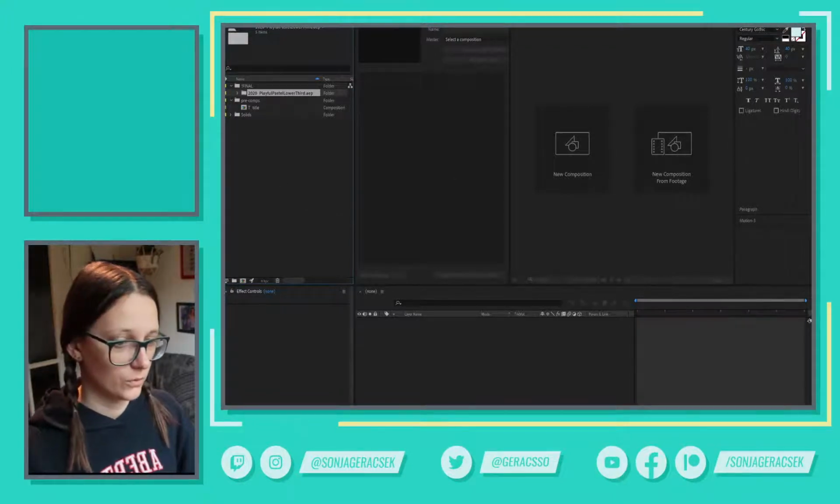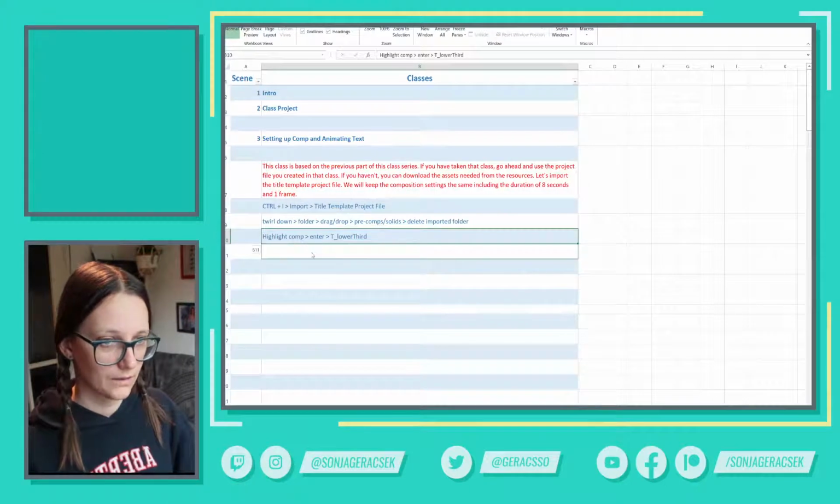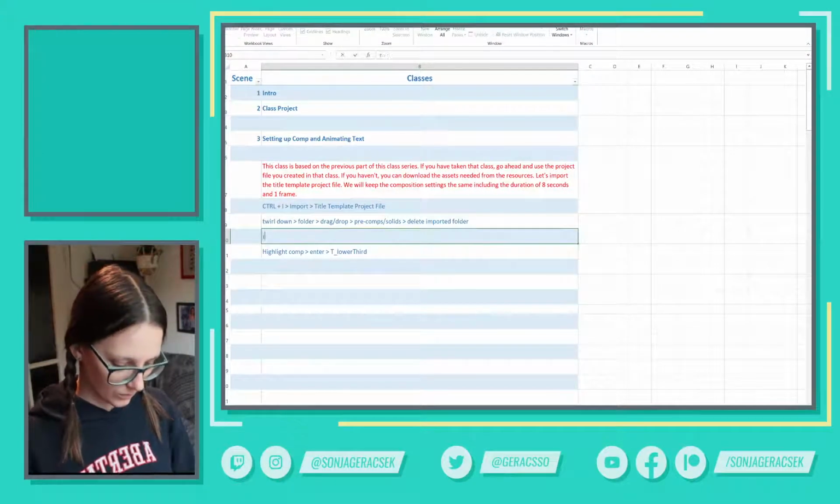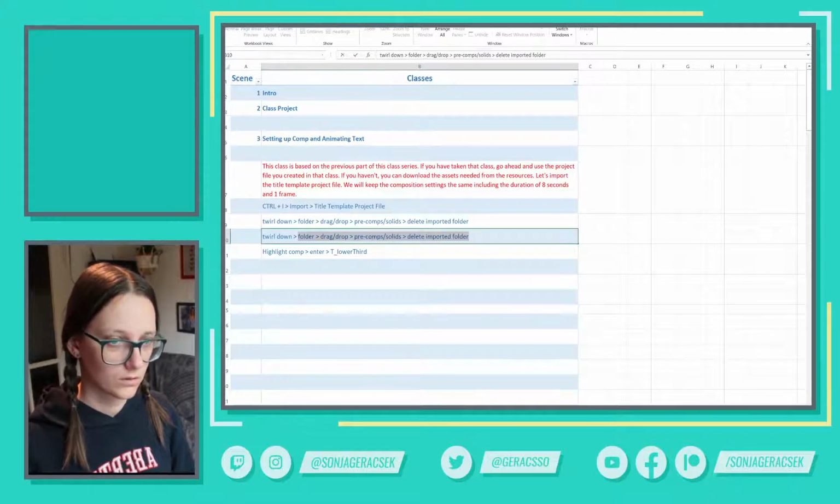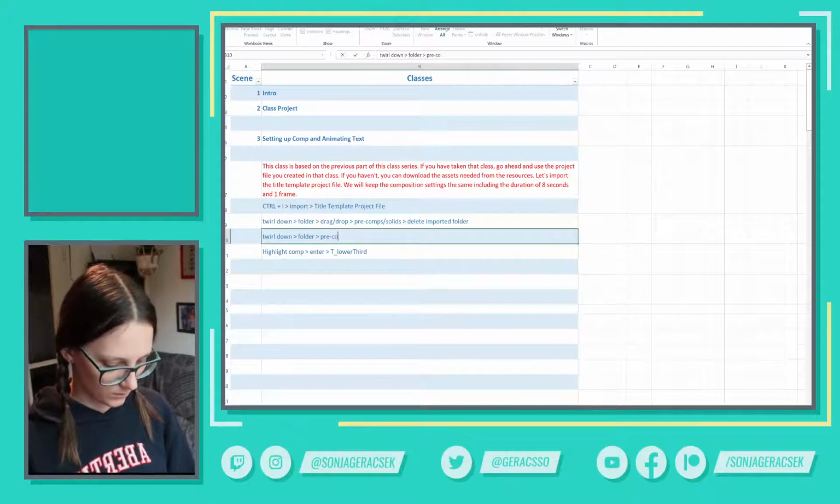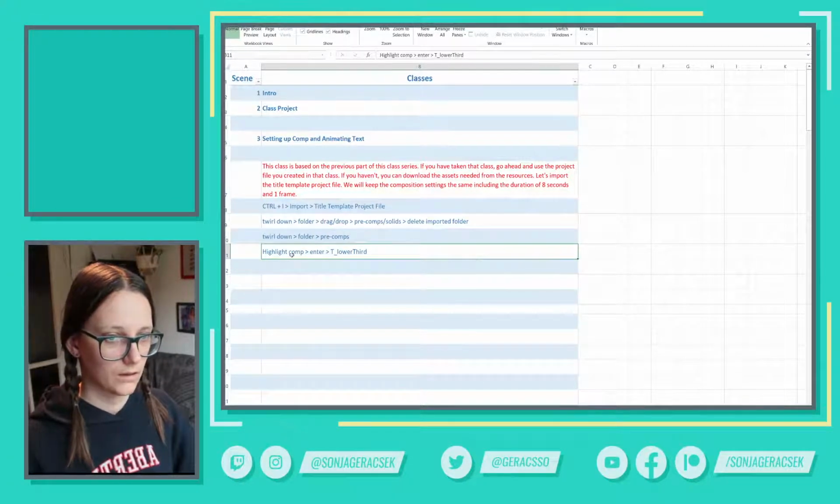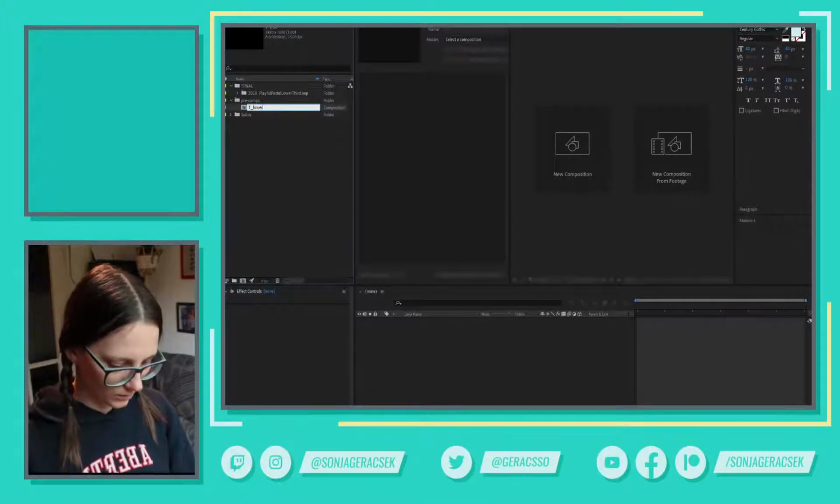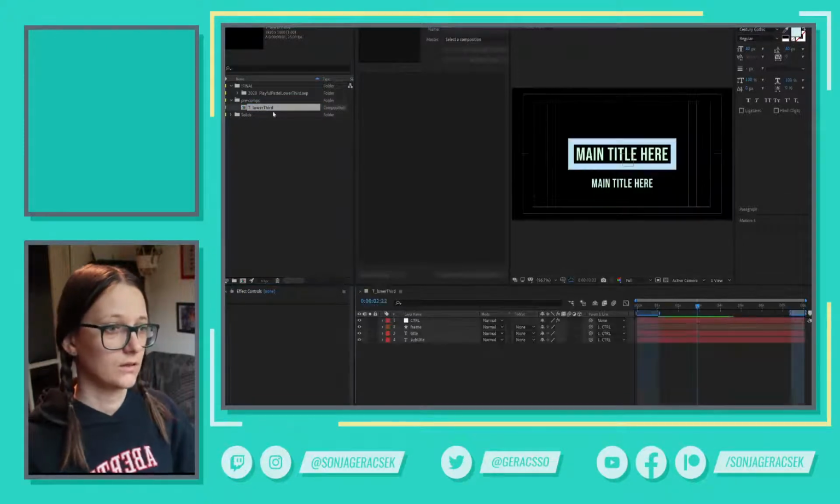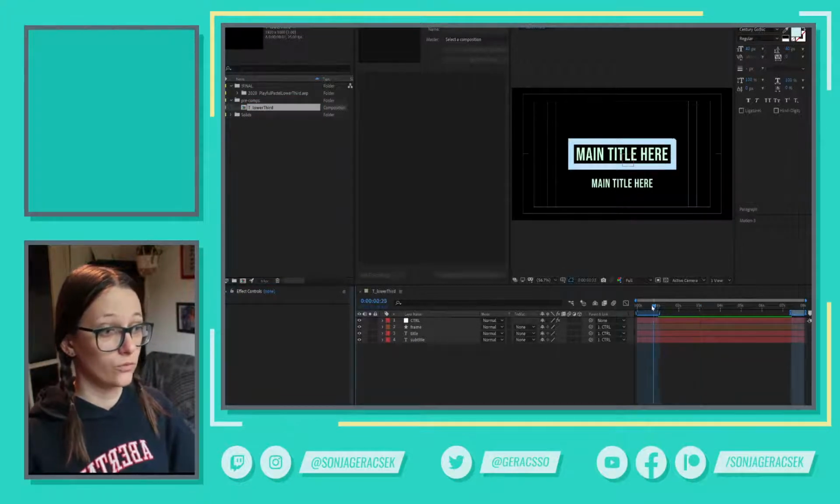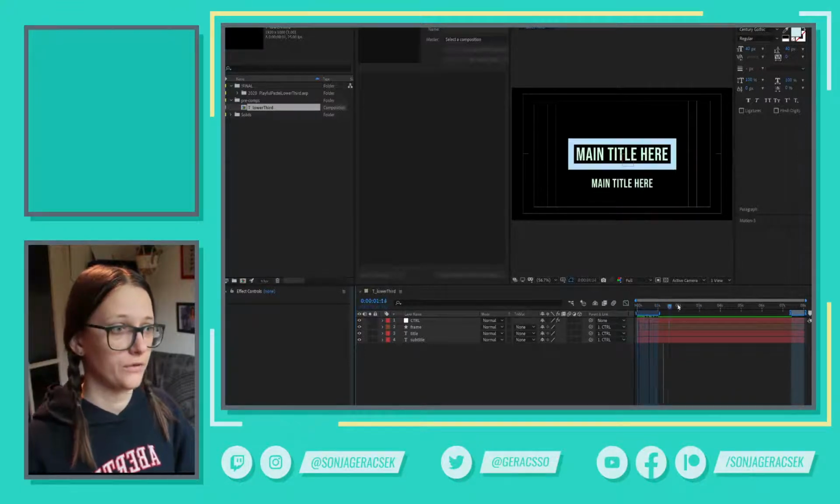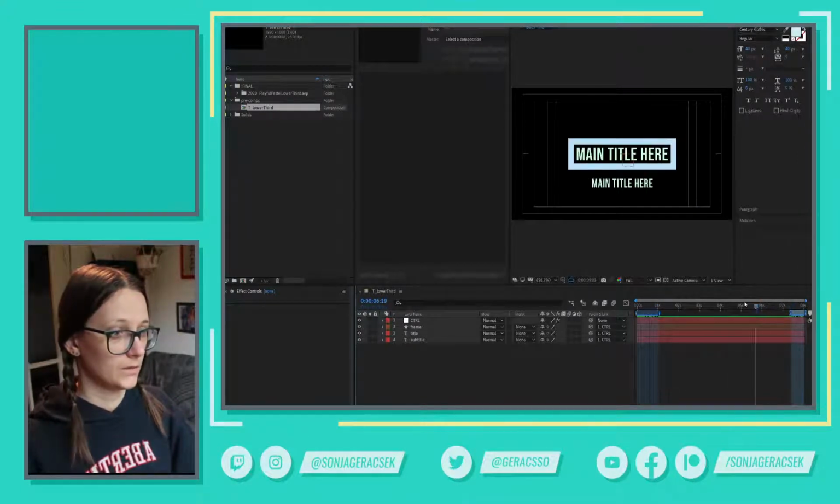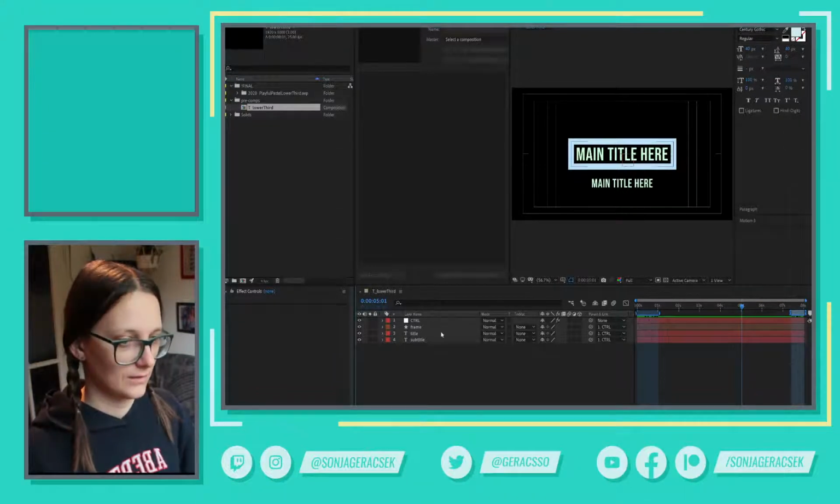Then I'm going to twirl down pre-comps and then rename that. Twirl down, folder, pre-comps. And then highlight comp, enter, and rename. And this is now lower third, because we're not going to recreate most of the expressions that we've already created.